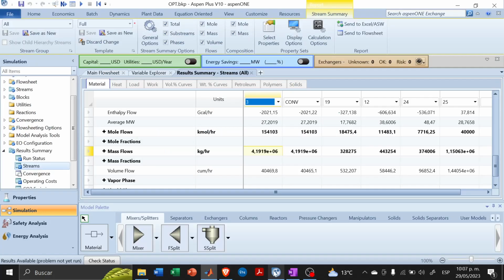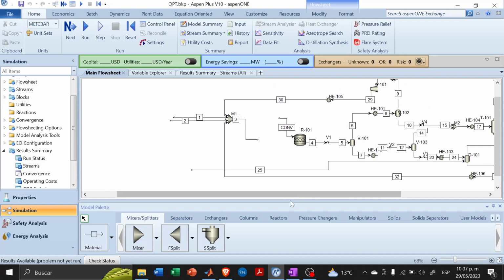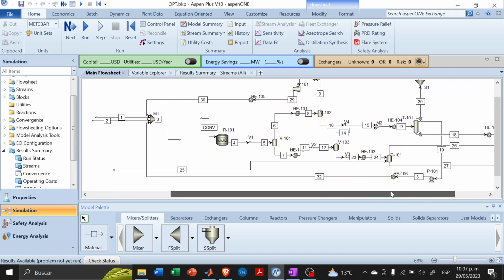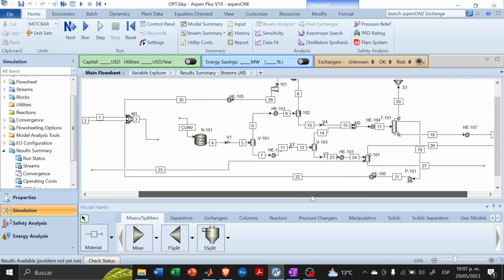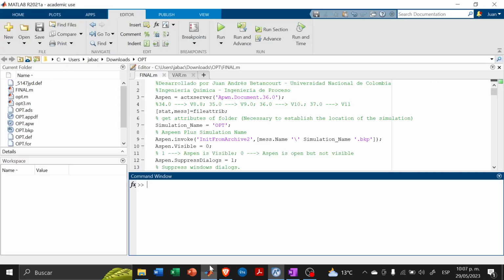So first of all, we need a converged simulation in Aspen Plus that has already converged with results available. In this case, we have a simulation for a case of urea production, and we need a Matlab script that is done in the editor.